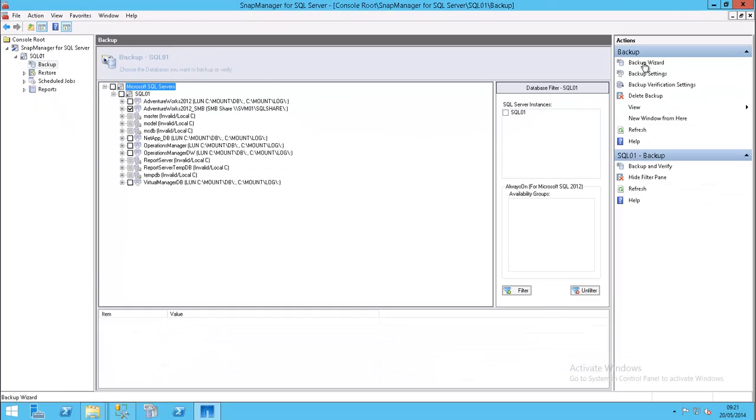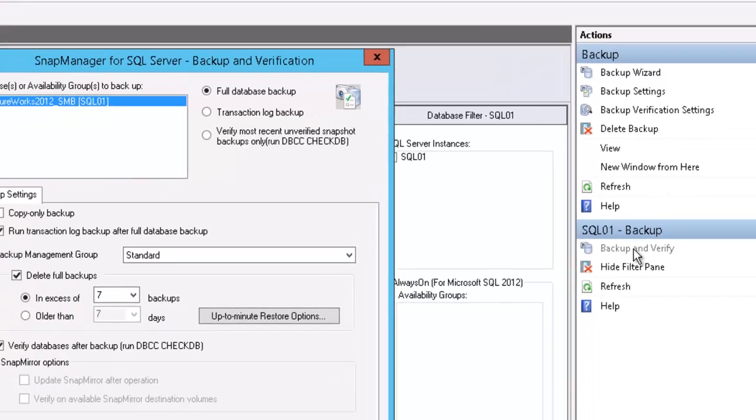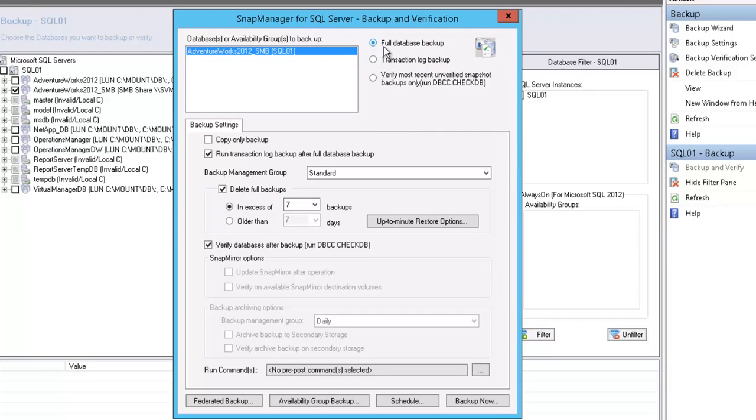Now I could run through the backup wizard, and this will present me with detailed explanations of each step. You'll probably find that you'll use this once or twice, and then once you're familiar with the product, there's actually a neat little shortcut here, backup and verify. If I select this, I'm presented with similar options to what's in the wizard, however it's on one single view page.